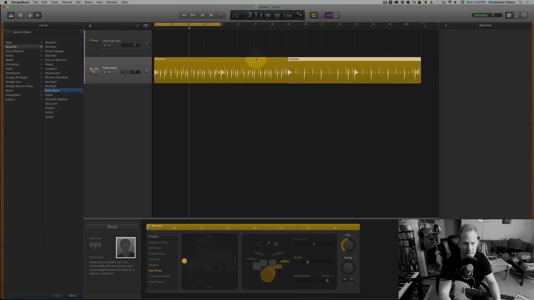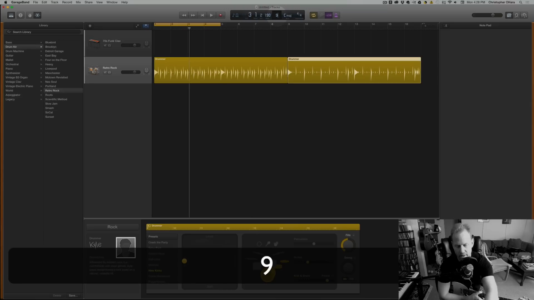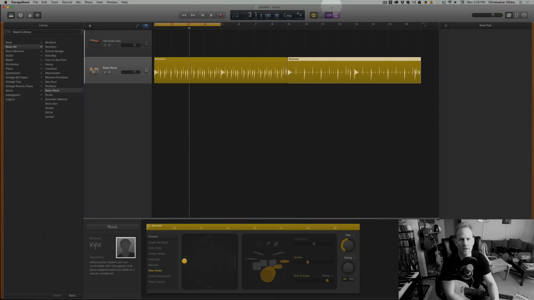Keep it simple. Now I also may make some adjustments in tempo. So I'm going to try something around 90, and you make that adjustment up here. And I didn't do this before, but I think I'm going to do this now.